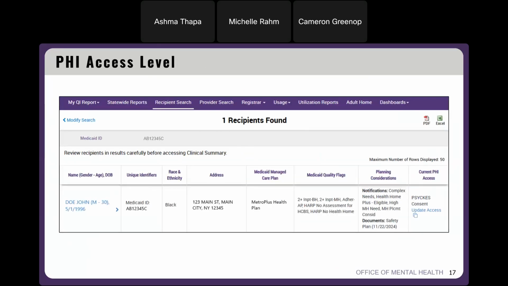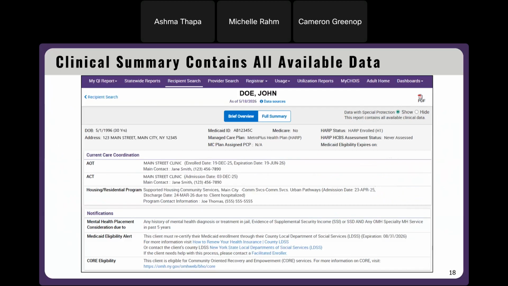So when you select the Enable option, this is the screen you will return to. You'll see that the client's name is now a selectable link, and that the current PHI access column will now include the level of access you just enabled, as well as an option to update the access level. Then if you select Enable Access and View Clinical Summary in the PHI module, you'll be brought to the client's clinical summary. And this is just an example of what that will look like.